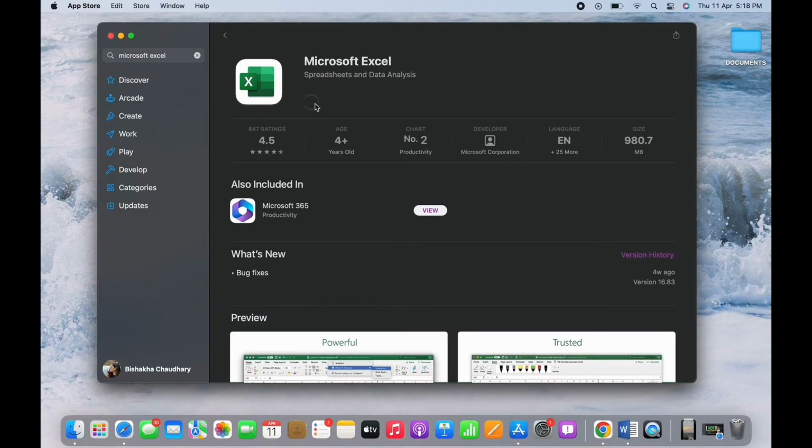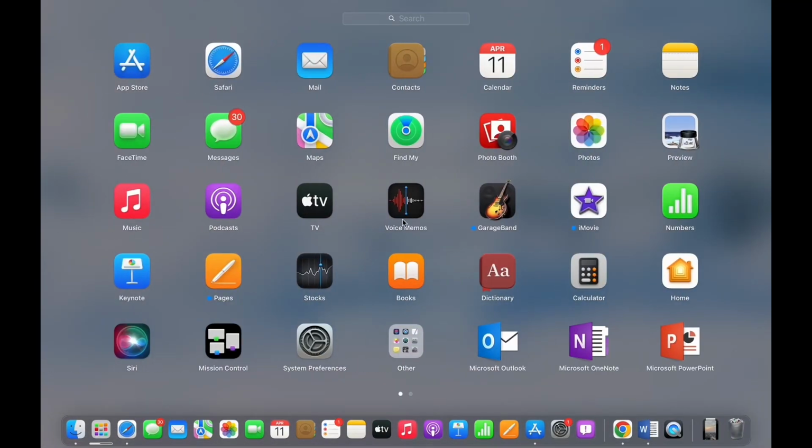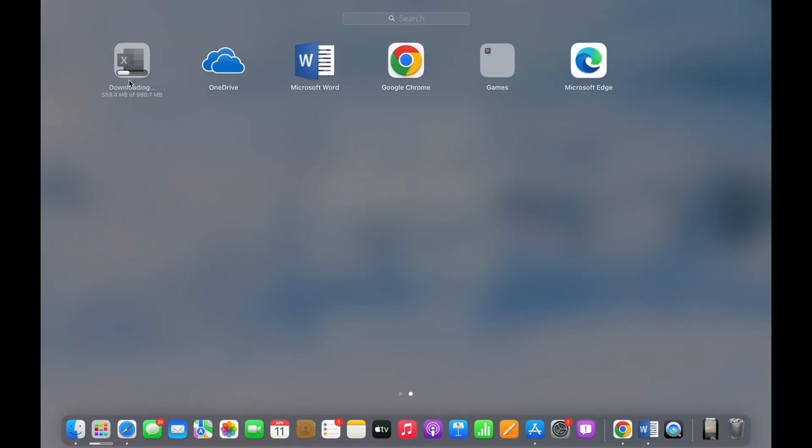Wait for the download to complete. The download time will vary depending on your internet speed. The file size is 980 MB, so the downloading process might take a while.